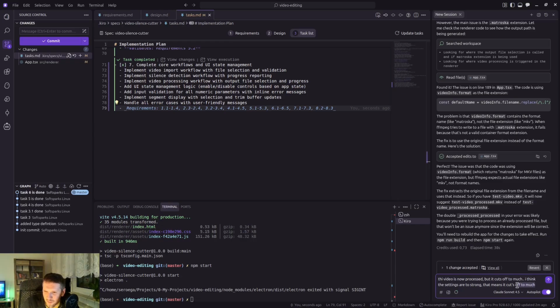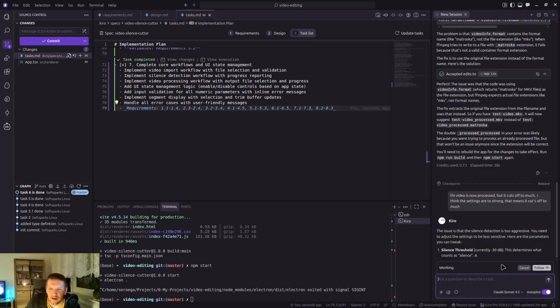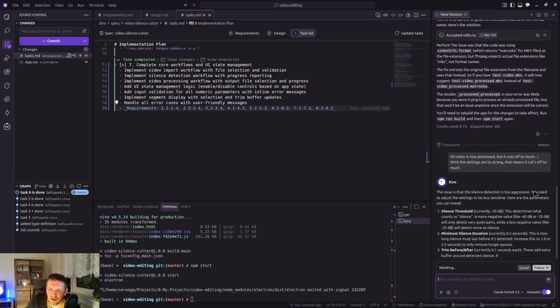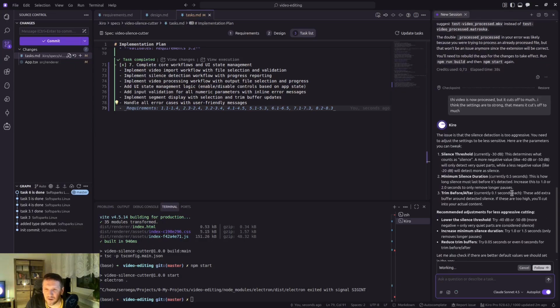English is a bit hard for me. I can't express myself as I would like to, but I think that should be already a hint that it could work with. The issue is that silence detection is too aggressive. You need to adjust the settings to be less sensitive. Here, parameters you can tweak.